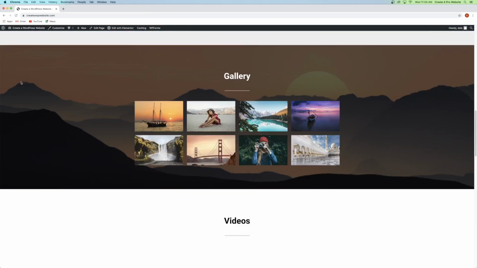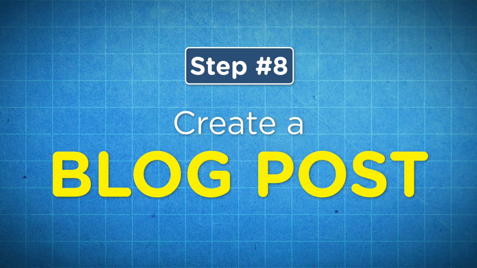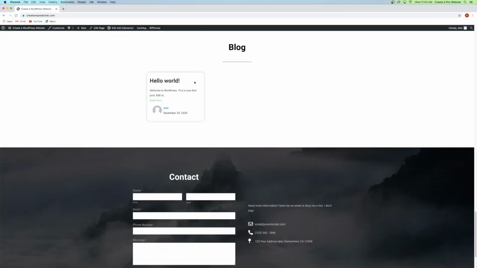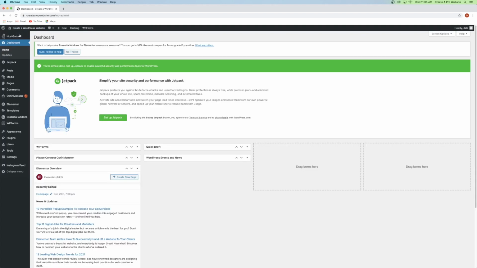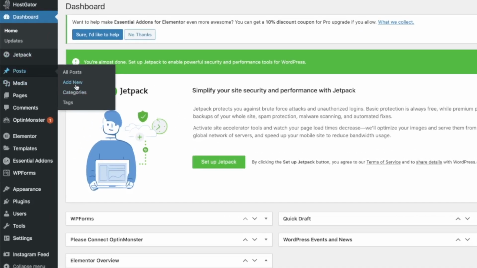And now we can move on to our next step, which is step number 8, how to create a blog post. So as you can see, we've really only got this one blog post here, and it's just the basic one that comes with WordPress whenever you install it and activate a new theme. So we're going to go ahead and make another one so I can show you how to do that. So just go back over to the dashboard up here at the top left. And then to create a new blog post, just go down to Posts and then go to Add New.